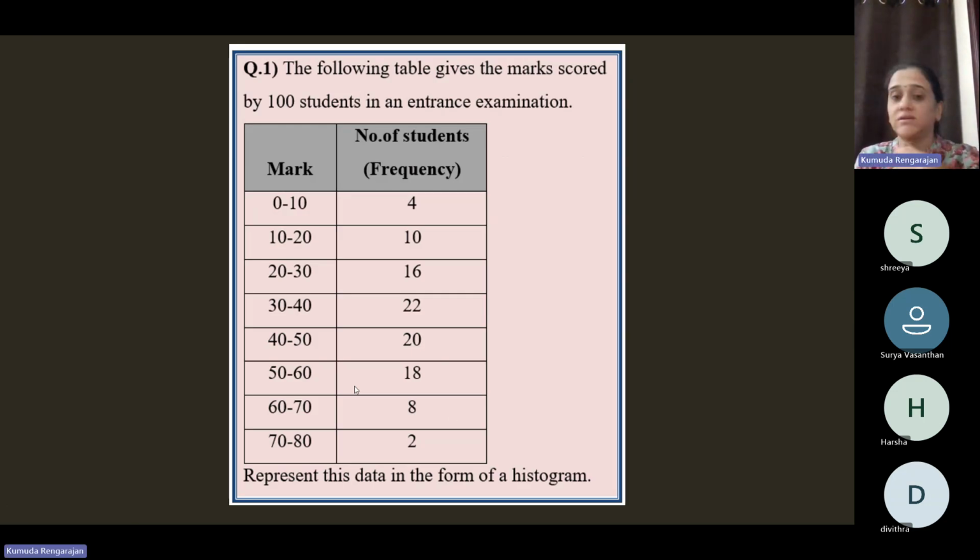So in today's class, we learn how to construct histograms and frequency polygons. This is of the chapter statistics. All right. So first we'll learn about histograms.